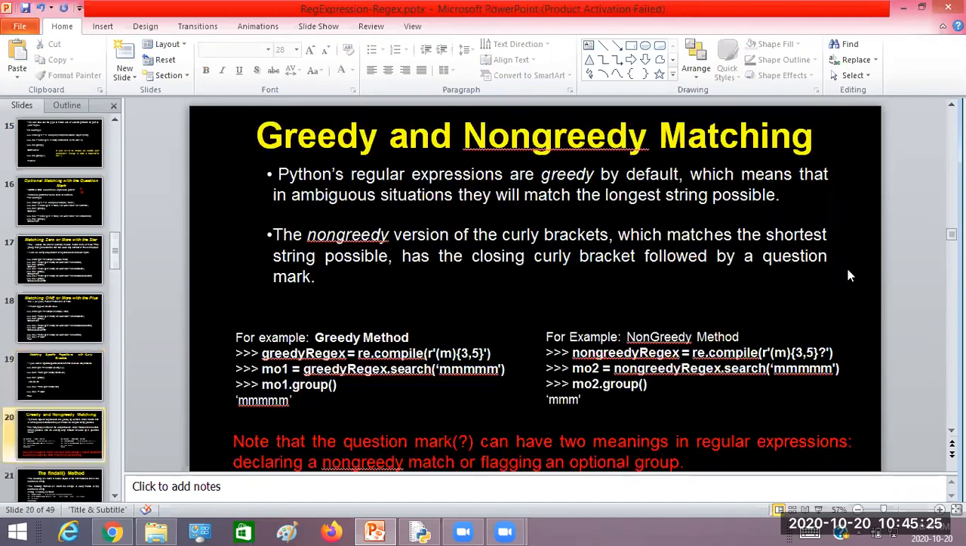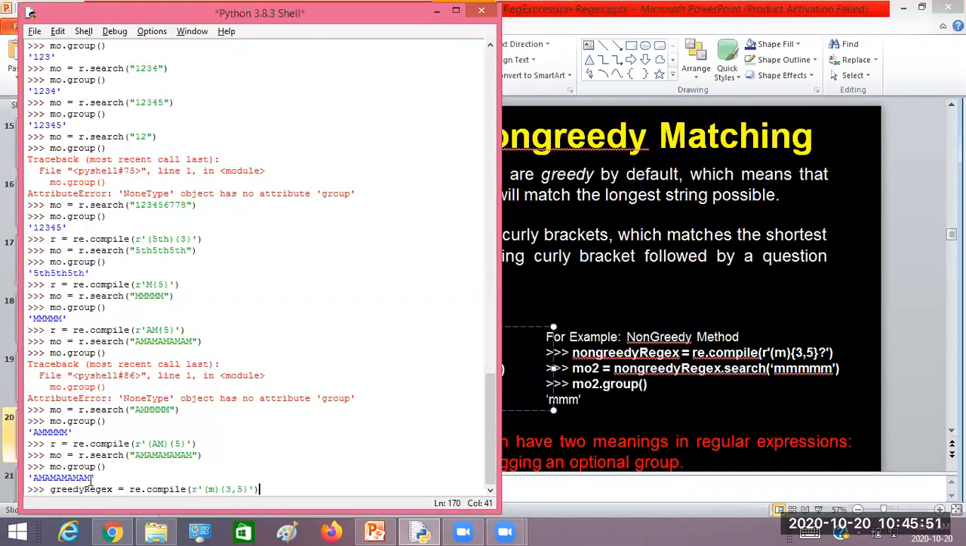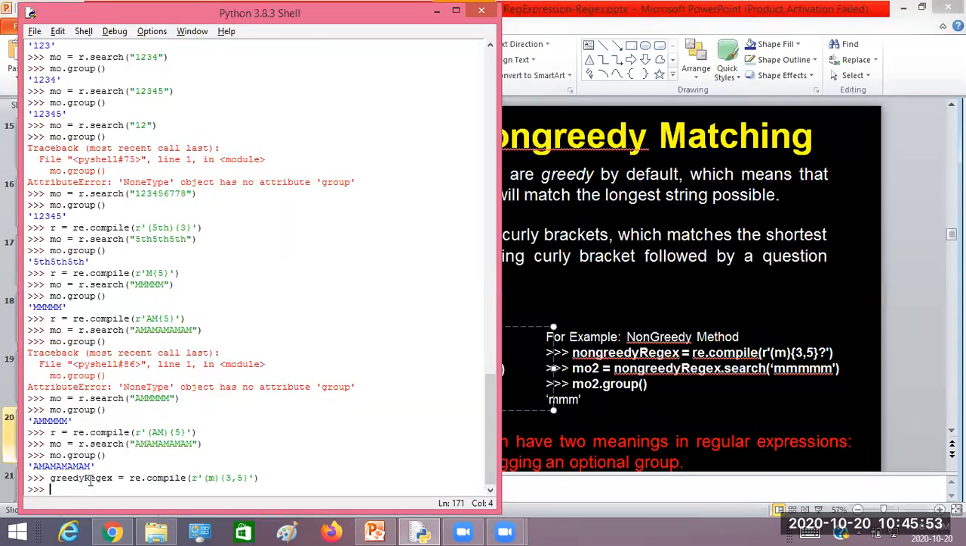Now coming to the same example, I'll take you to the greedy and non-greedy matching. What exactly do we mean by the greedy method and the non-greedy method? For the greedy method, try to understand this example. So this is a greedy example.